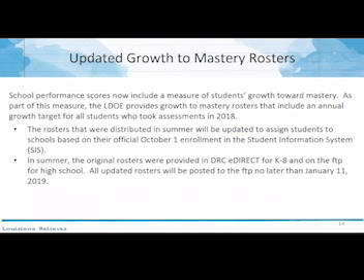The Growth to Mastery rosters that were provided to school systems in the summer will be updated. The update will reassign students to schools based on our October 1 enrollment in SIS. All rosters will be distributed via the secure FTP, and the original rosters can be found in eDirect for K-8 schools and then on the FTP for your high schools.